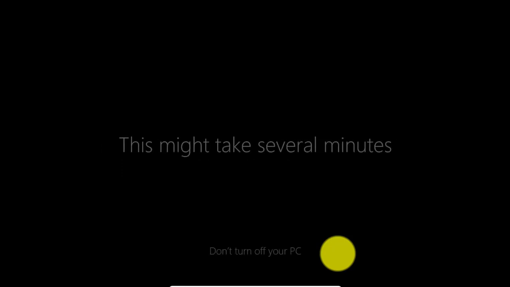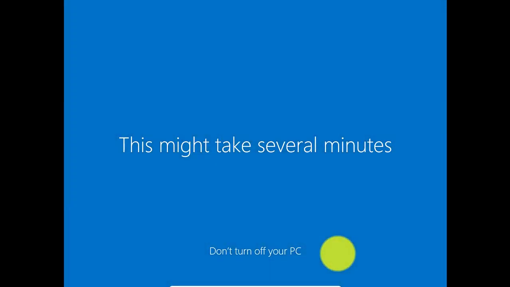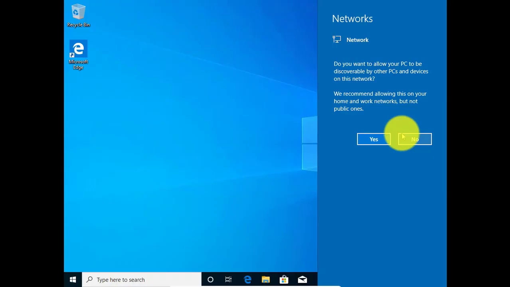So now in this part it is creating my profile, my desktop, my documents, pictures, videos, all these things will be created. Okay, so now the profile is created and you can see now it is asking to select yes or no. So this means if I click yes, the other computers in the network will be able to see my computer name in the network. So I don't want this thing for now, so I'll click no.